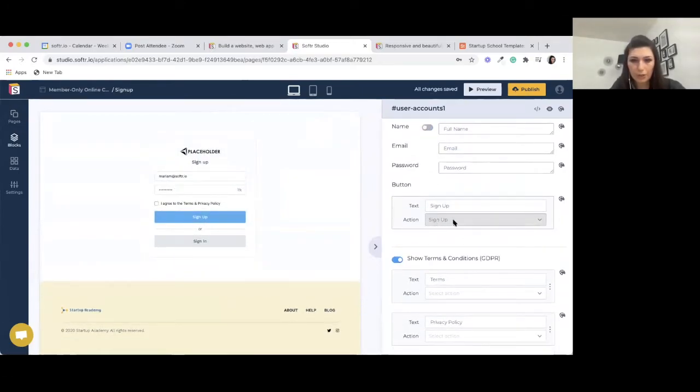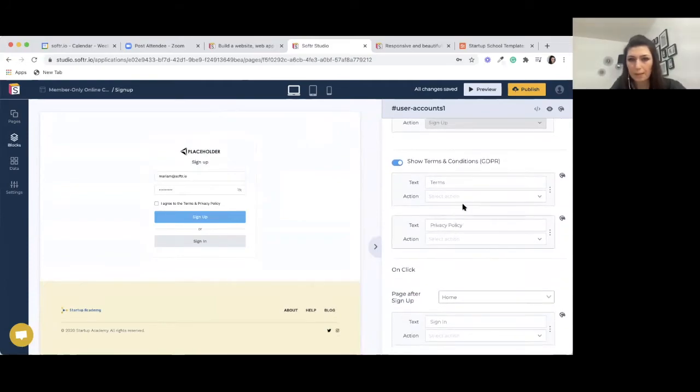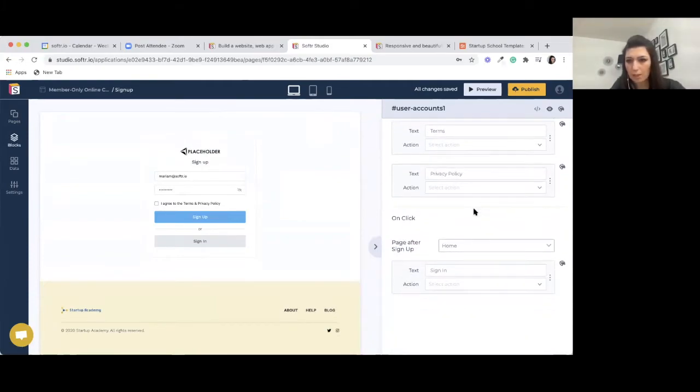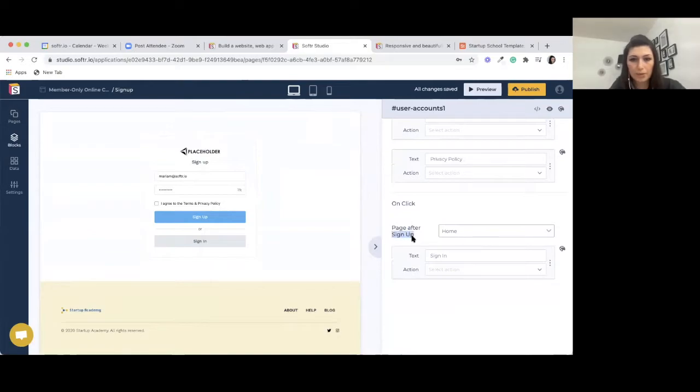The sign up action is predefined again. And then the terms and conditions, I don't need that. And the page after sign up: let's say I sign up for the first time, again, I want to redirect the user to the courses page because they have a membership now. And then for when I click on this button, the action should take me to the sign in page, obviously, for the sign in button.